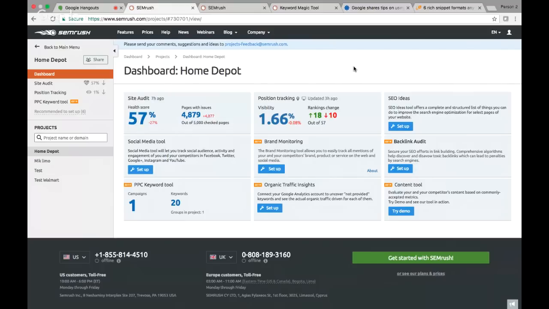The first thing, again, like I said, always go to the site audit. So I'm going to be working with Home Depot. Home Depot is obviously international. We have them by me. You guys have them in Australia. That way we can kind of understand what we're looking at here.